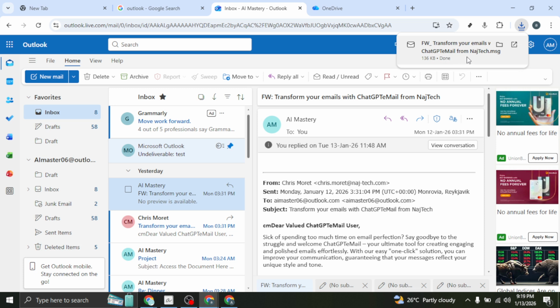Your browser will save the file to your default Downloads folder unless you choose a different location. If you don't see it right away, check your browser's recent downloads list.